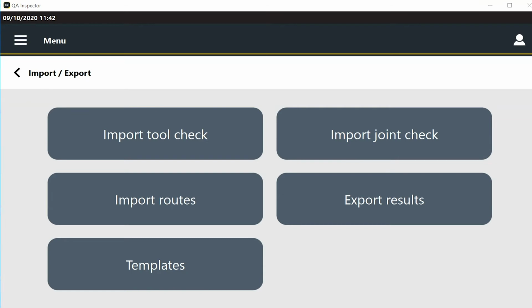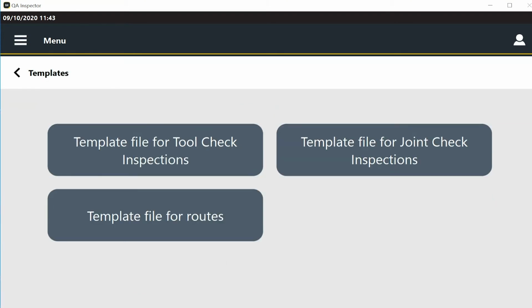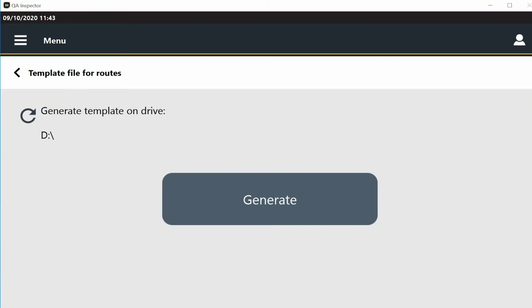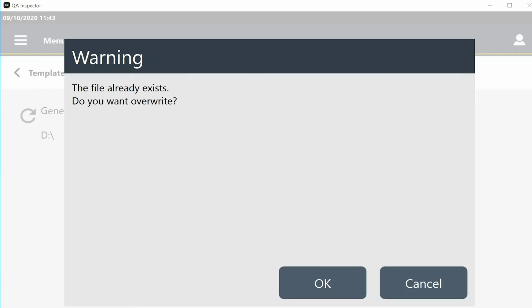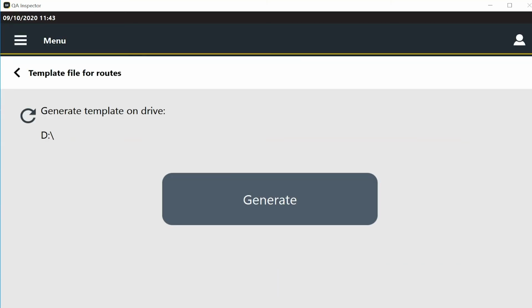But before we can do that import, what we need to do is go down to the lower left where we see templates. The templates is where we can export a template that will clearly define the required fields for these import activities that we want to do. By clicking on one of these, it sees my D drive, again my external memory, and I hit generate, and I have one in there already. I hit overwrite, and I can write a new one. That's going to generate our template for importing.